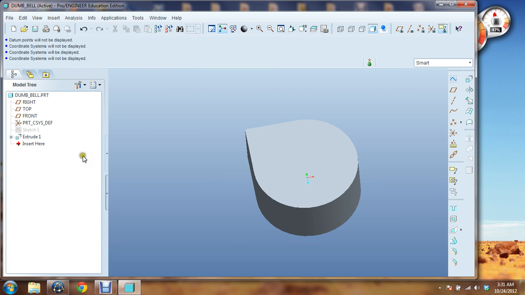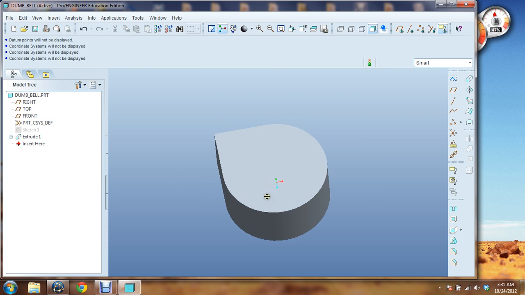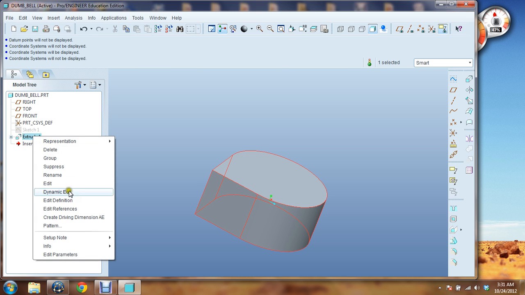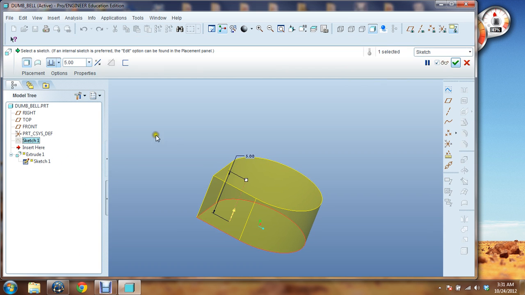So what I want to show you guys how to do is edit an extrude. We made this extrude, but we changed our minds. We don't really want it to be like that. So we're going to click extrude over here. We're going to right click. We're going to edit definition.